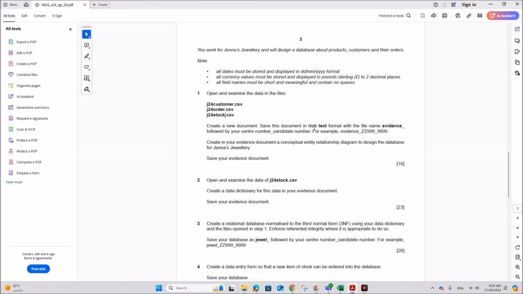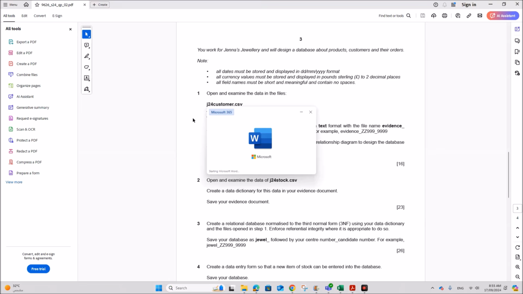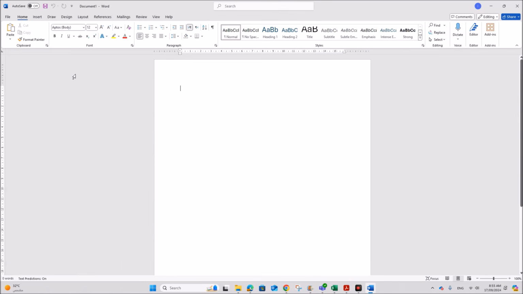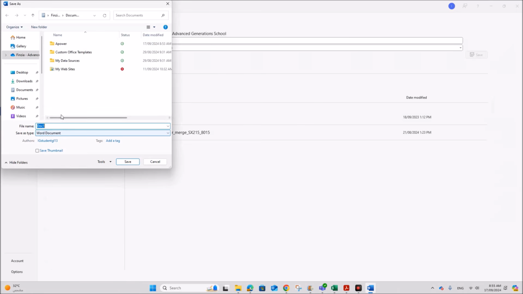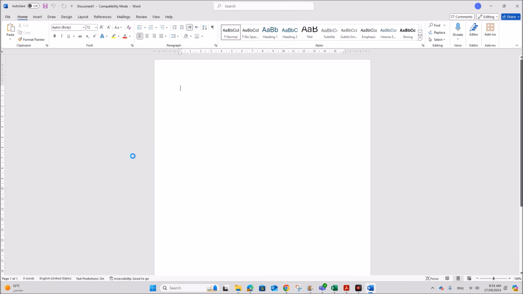Create a new document. Save this document in rich text format with the file name evidence, followed by a centre number and candidate number. So open a new Word document. Let's save as evidence, followed by your centre number and candidate number, and it should be saved as rich text format. So rich text format here, save.